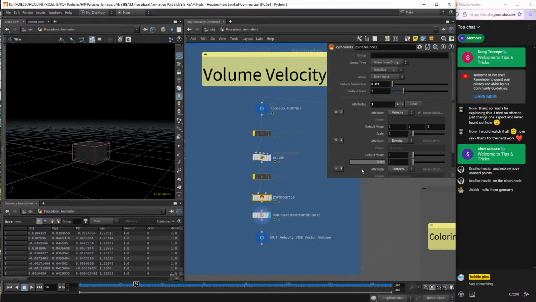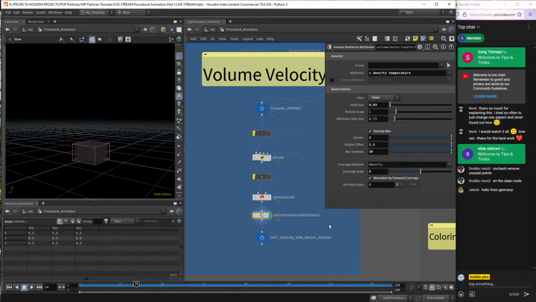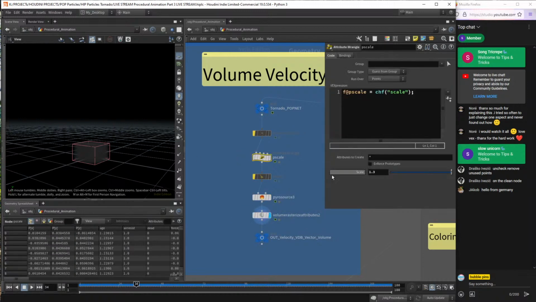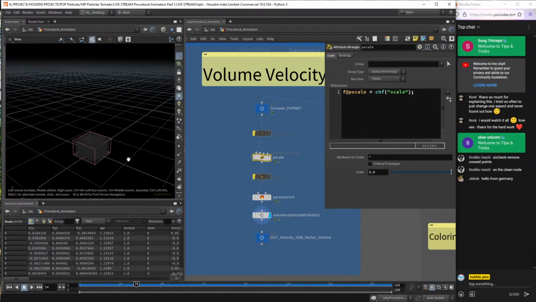So this pyro source, you can control how it preps the ingredients, which then controls the results of the volume. So if I lower this, increase this, there you go. That's controlling the volume right here. If I have a P scale of 0, our volume is almost non-existent. This can control the coverage or the influence of each particle when converting it into a volume.